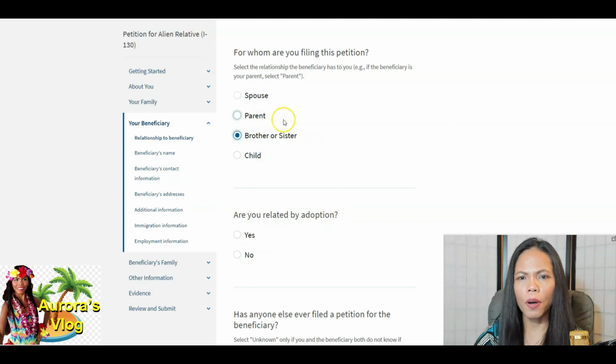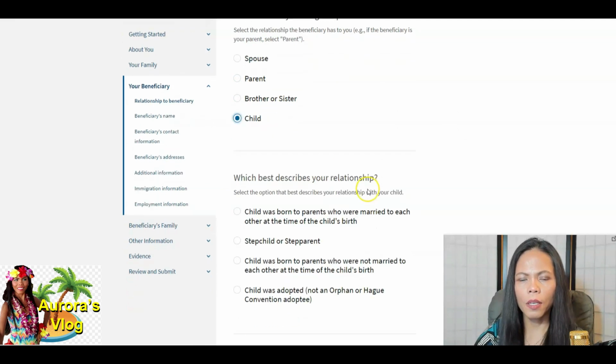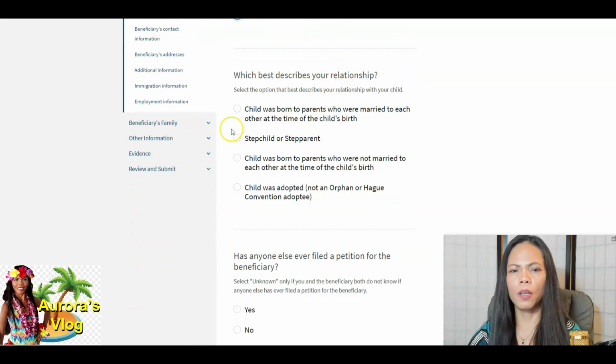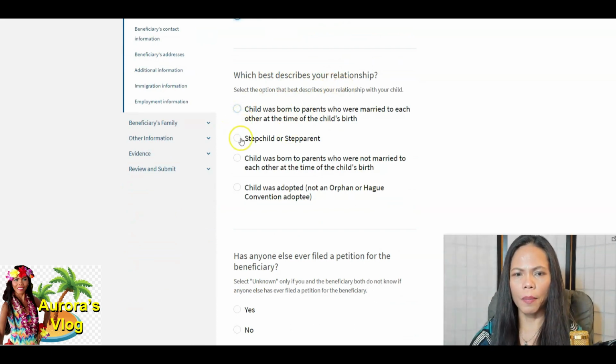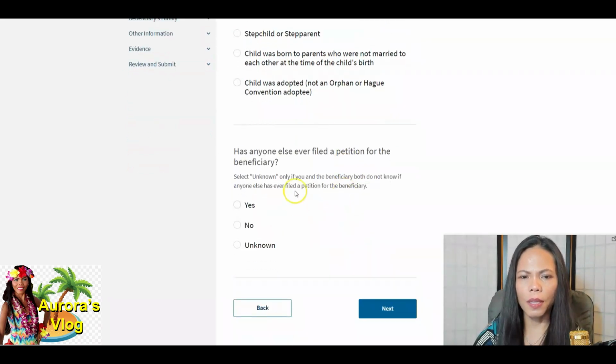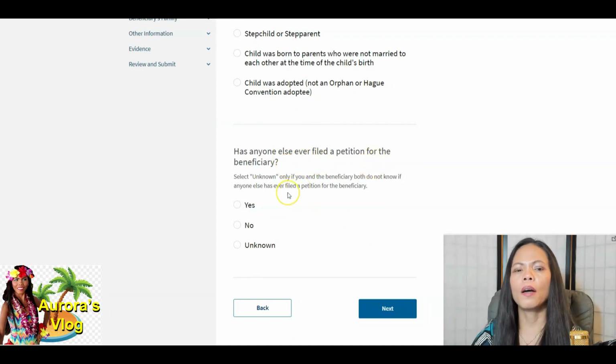And then, if you are petitioning your child, it will actually ask you here which best describes your relationship. So go ahead and pick whatever is best. The child was adopted, or the child was born to parents who were not married to each other, or stepchild or step-parent. Whatever best suits you. And then, has anyone else ever filed a petition for the beneficiary? Most likely no, so click no, and then click next.